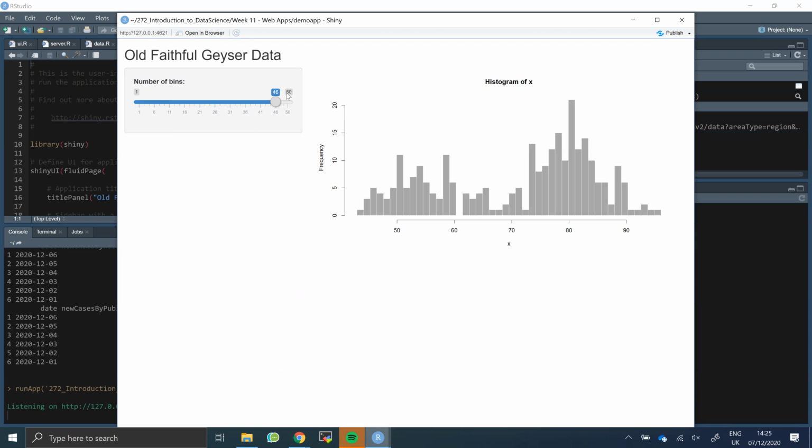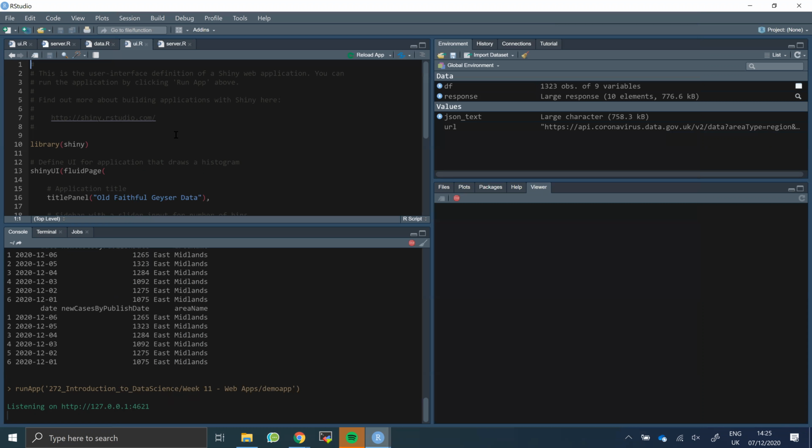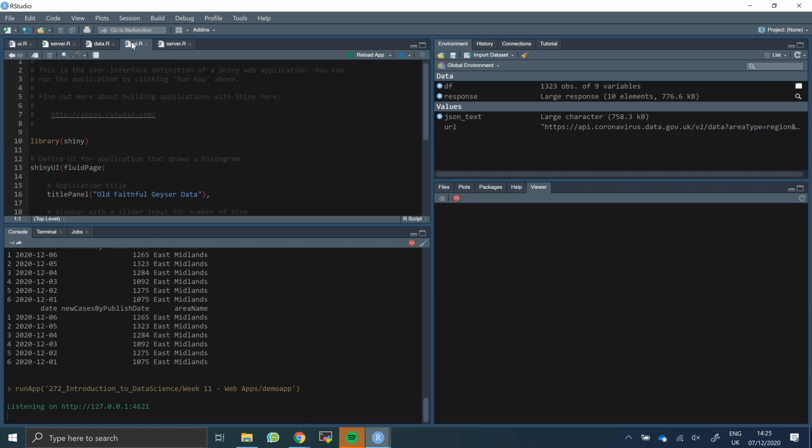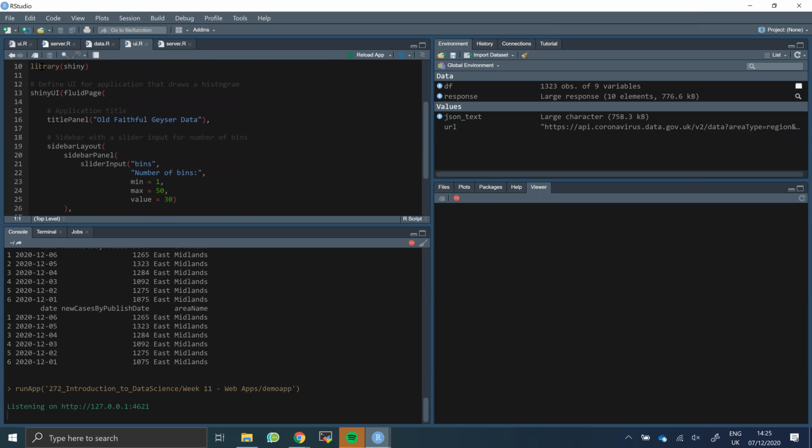There's a few things to note. We have things like our title of our app. We have this slider input. And then we have a graph that's being produced. And if we just take a look at the code to see where we can relate this back to, well, we've got our UI, our user interface code, and it's using our Shiny library. And what we do is we want to produce a UI or user interface, and we define this with a function called Shiny UI, and we're going to create a fluid page.